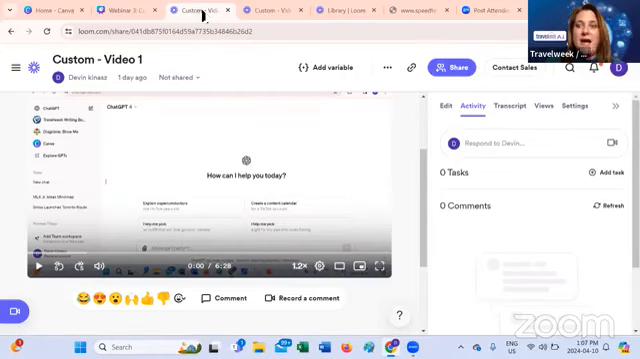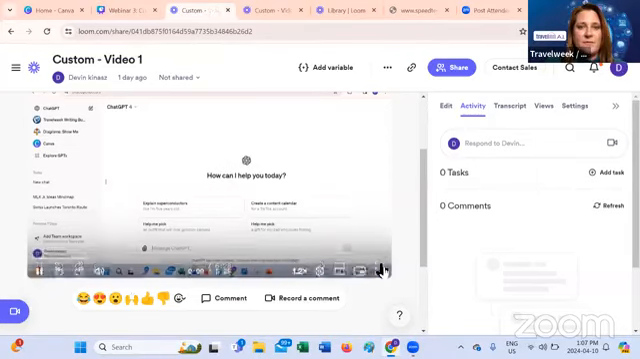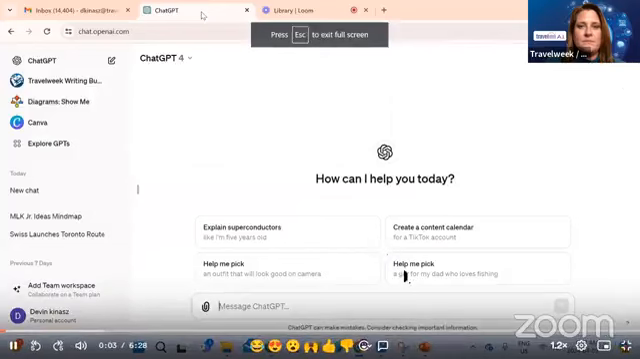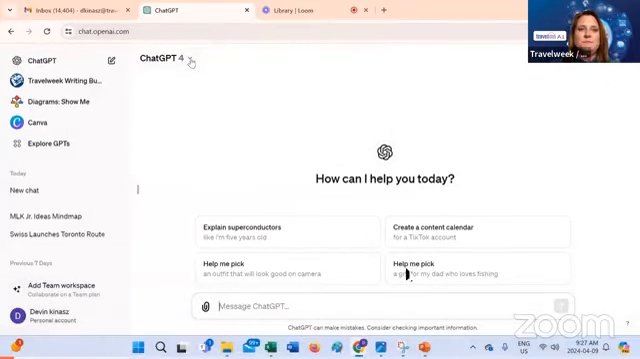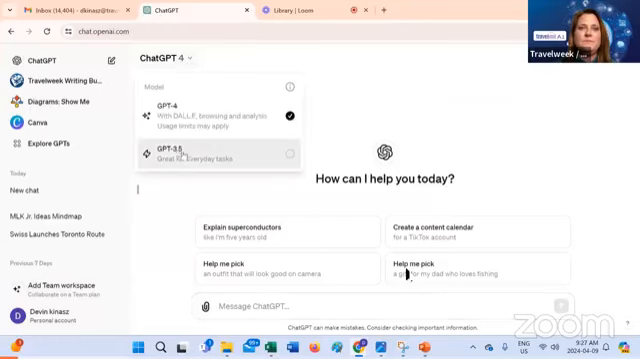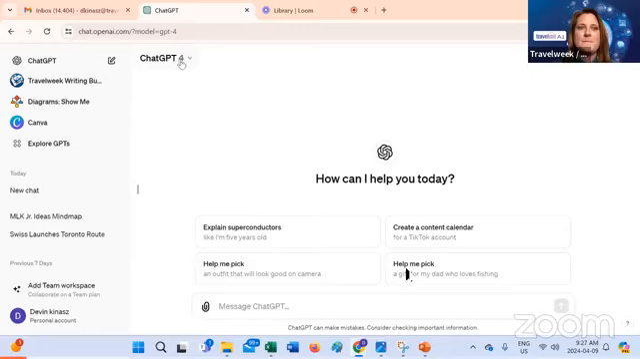This is how we explore GPTs that have already been built by other people. So let's go. Here we are in ChatGPT, and I want to remind you that we have to use the paid version to access this functionality. So here, 3.5 is the free version. I'm going to select 4, which is the paid version. Remember, it's $20 a month.